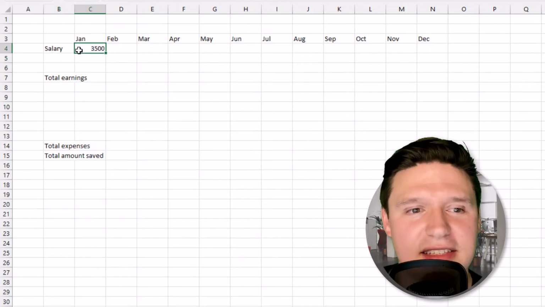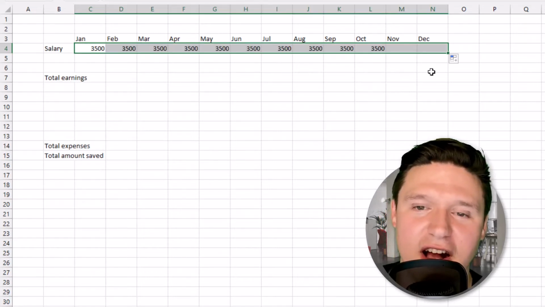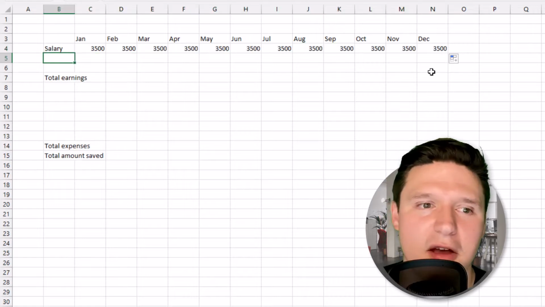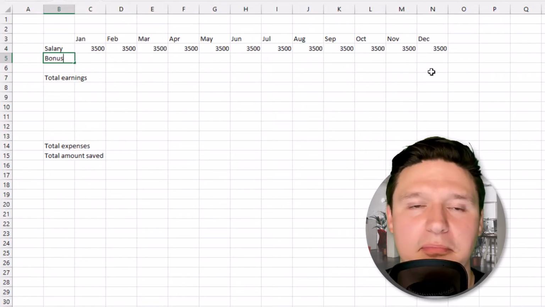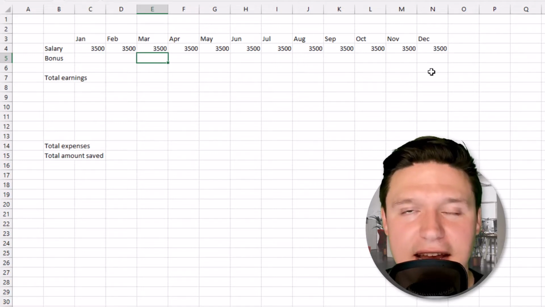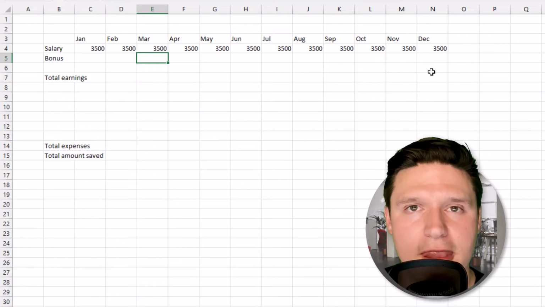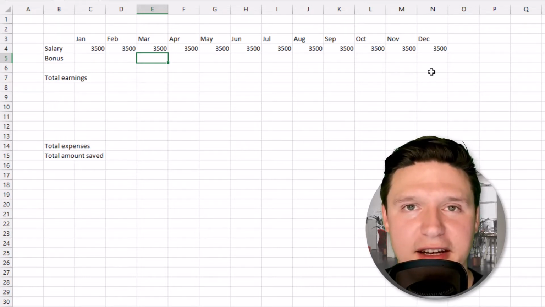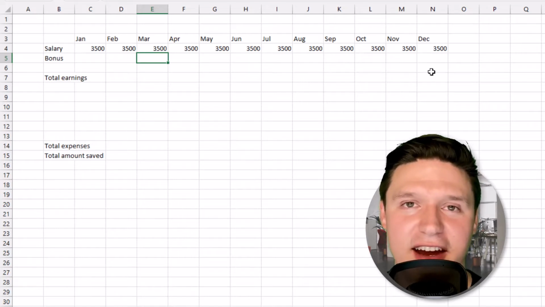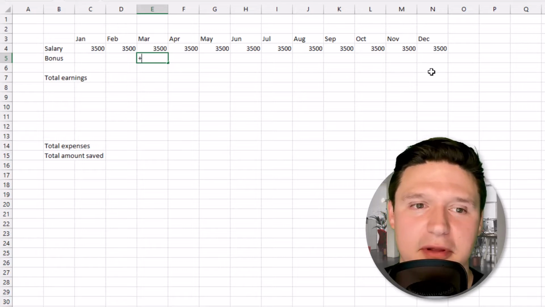Then we're going to click on this cell, click on the green square in the lower right-hand corner, and drag that across to all the months. Moving on, this person gets a bonus. And it's a 10% bonus, and it happens in March. And just like salary, only 70% of that amount will actually hit the individual's bank account after taxes, healthcare, and 401k. So I'm going to type the plus sign.